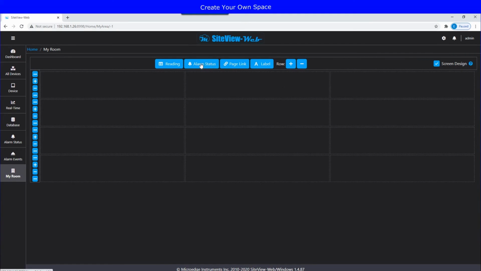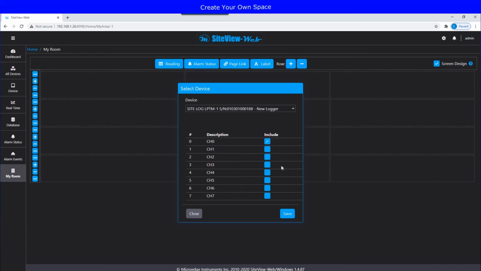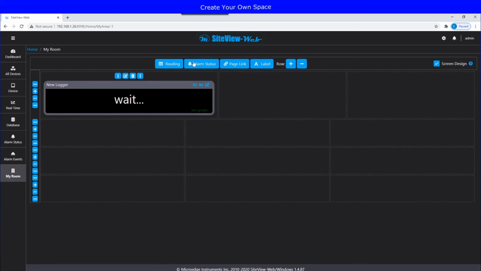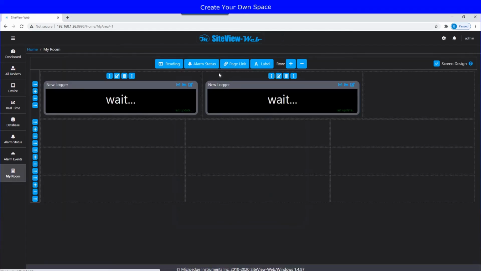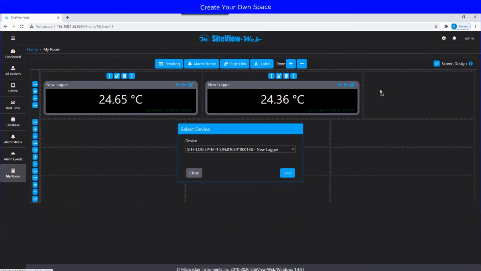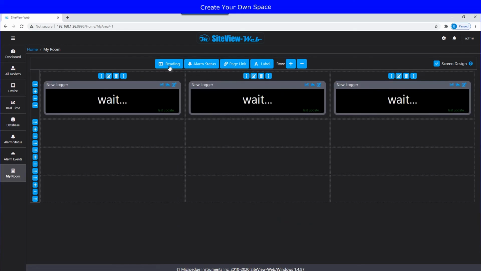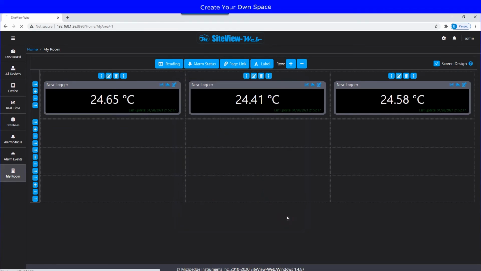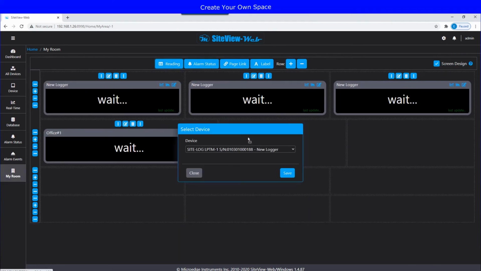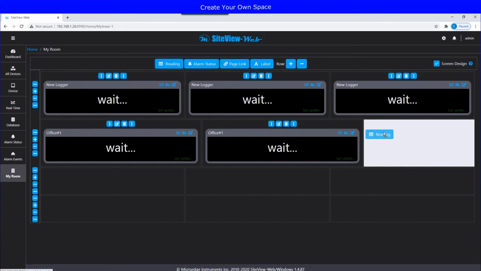In the pop-up dialog, you select a data logger from the list and select channels you want to include. We're adding 3 channel readings from the first data logger to the first row. Now we're about to add another 3 channel readings from the second data logger to the second row. You can also add multiple channels to one control.